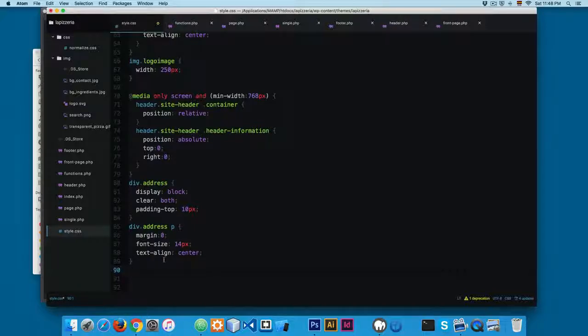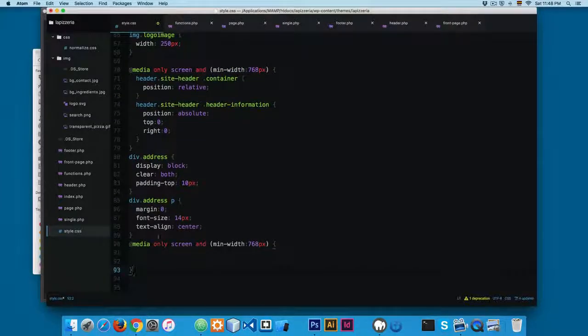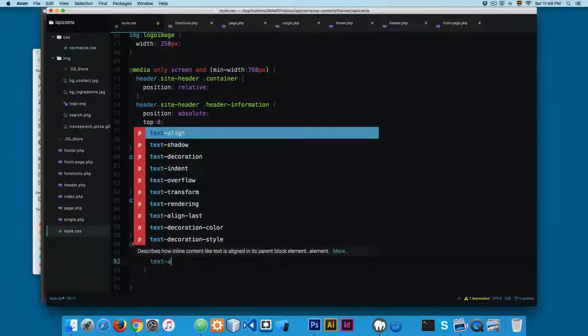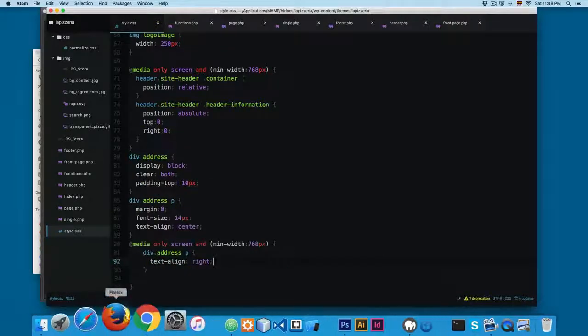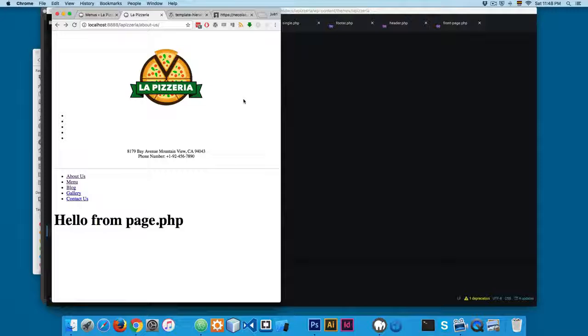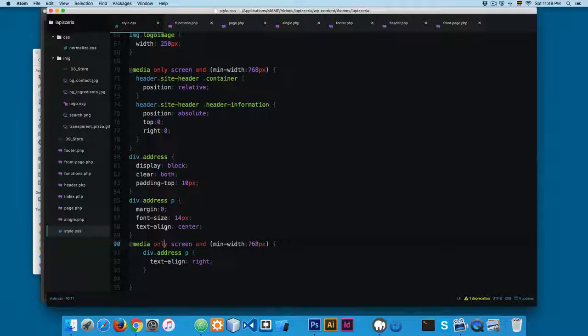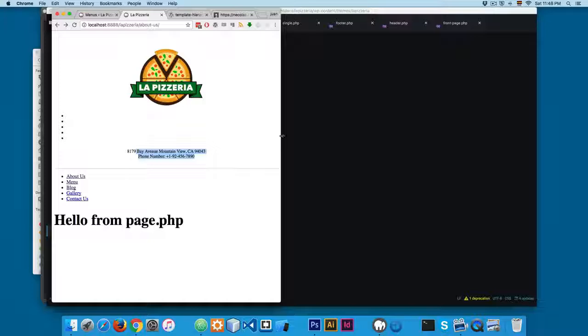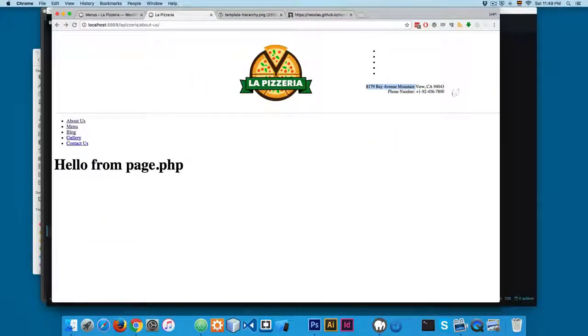And I'm gonna use this media query again, and we're gonna copy this, and we're gonna set this to text-align right. So let's save this and reload. Now you can see that the address and the phone number are centered. You can see that we have text-align center. And when we reach this point, 768 pixels and above, you can see I set up this min-width. It's going to be aligned to the right.